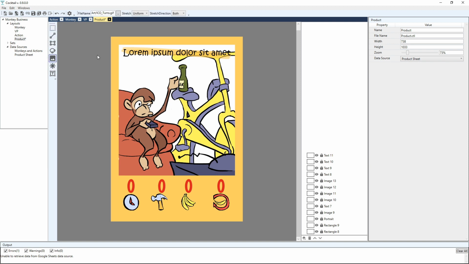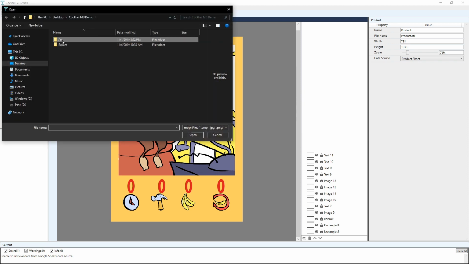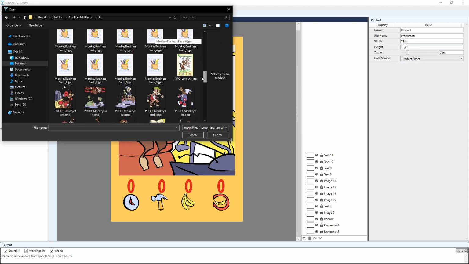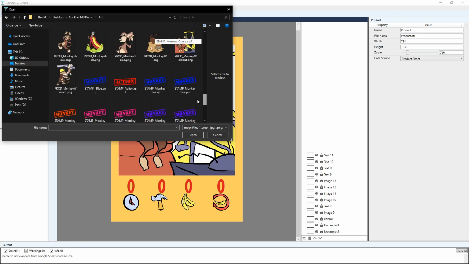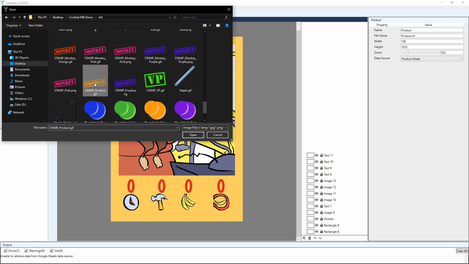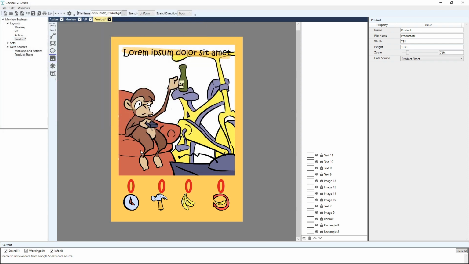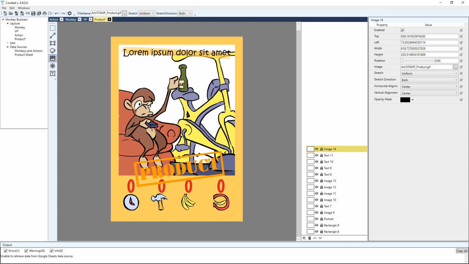So let me go back to the images. You can go ahead and pick the stamp before I place it. It's going to be product. Here it is. Open that. I'm just going to drag this across here, get an idea of it. Okay, let me position that where I want it. 643, and let's see, 100, 538 by 212.